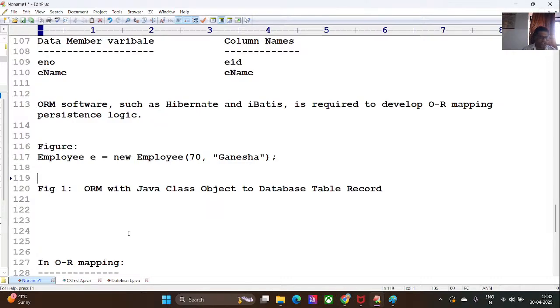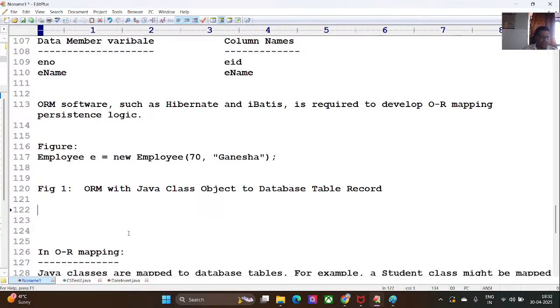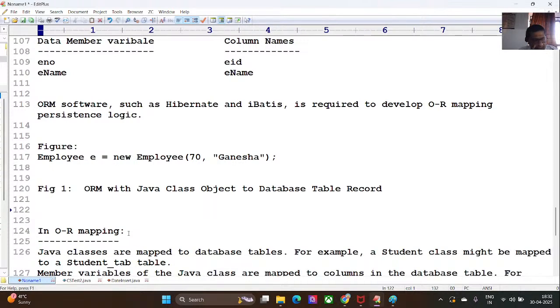I hope you are clear, guys, about how OR mapping works with the help of synchronization. So what is the meaning of synchronization? Either you make changes in the Java class object or you make changes in the database table column tuple values, so both should be reflected on the other side. Java class object changes will be reflected to the database table column values, and database table column value changes will be reflected to the Java class objects.